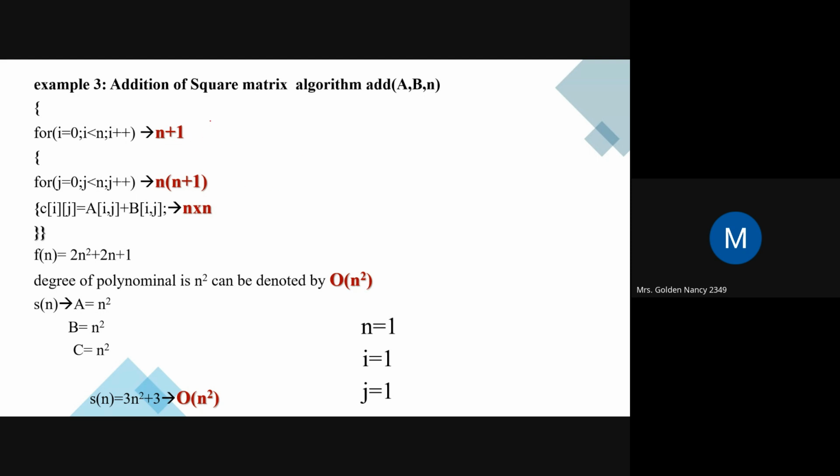Okay, similarly, here is the addition of square matrix algorithm. I already told you a for loop will work for n true conditions and 1 false condition, so this for loop will work for n plus 1 times. Similarly, this for loop also works for n plus 1 times, but it is inside the other for loop. As long as the outer loop is running, this will be executing. Once the outer loop exits, this will stop. So for that, it happens for n times, and this for loop will be running for n plus 1 times.